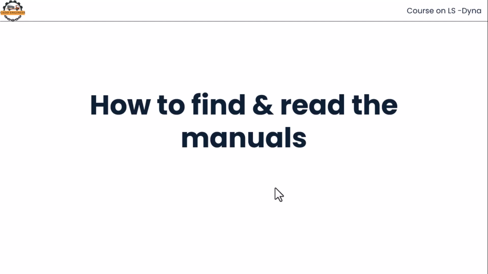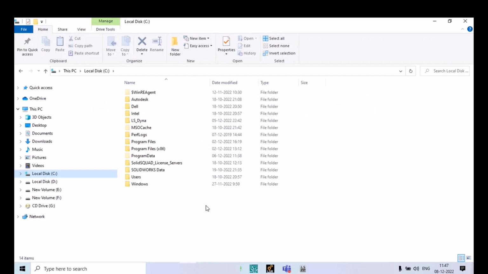Next, we are going to see how to find manuals and how to read them. So you can go to C drive. When you're installing the software, it will ask you the location of installation. So you define the C drive. It will be safe for installation.